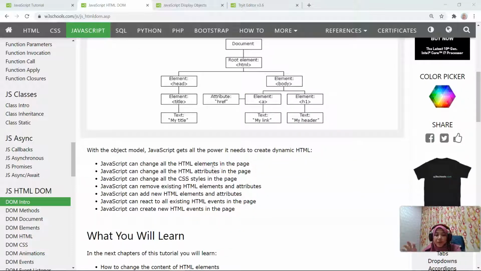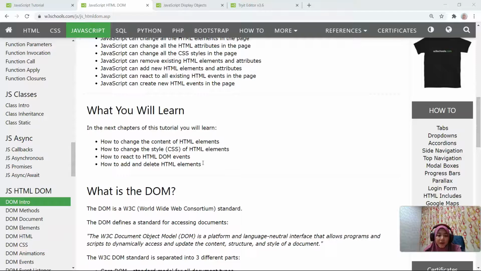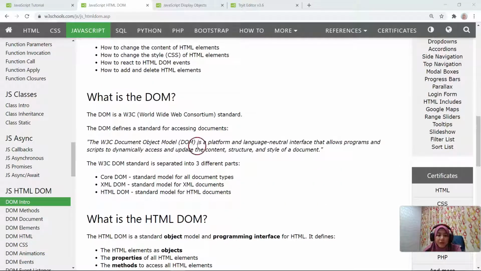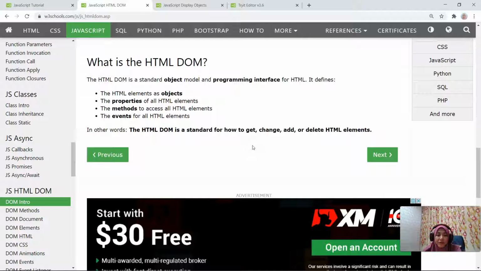So from this structure of HTML we combine with JavaScript. JavaScript can change all the HTML elements. So how can you do that? We are using the concept of DOM, a W3C standard, which defines a standard for accessing documents. So how do you access the document using the object concept? The object concept here is related to what you have learned before in Java, where an object has properties, methods, and events.